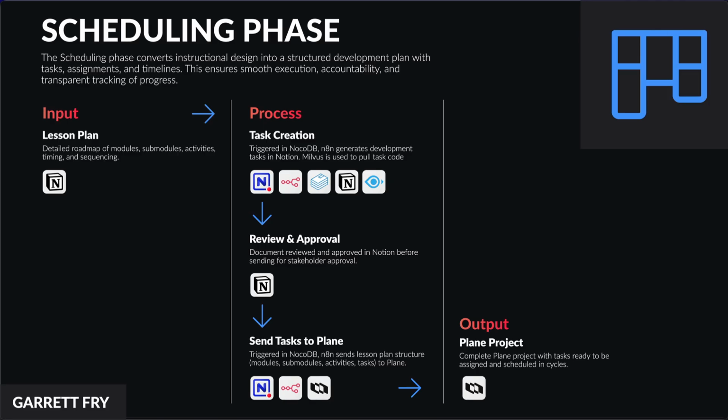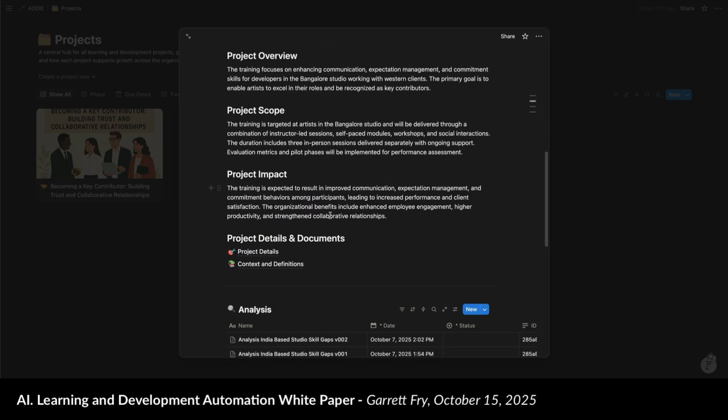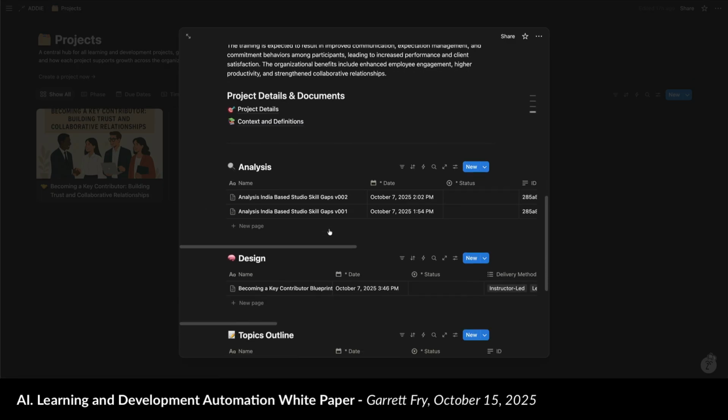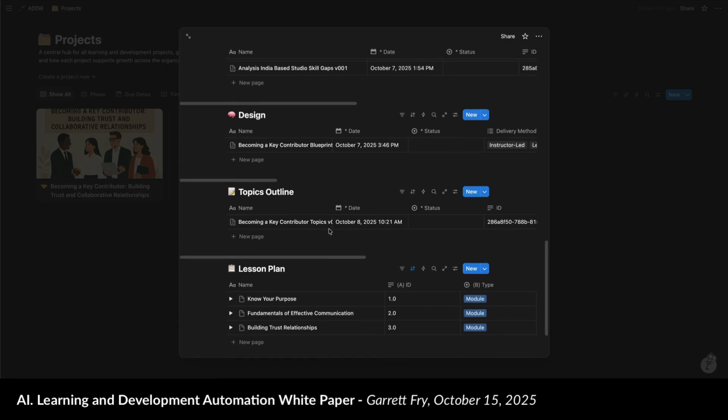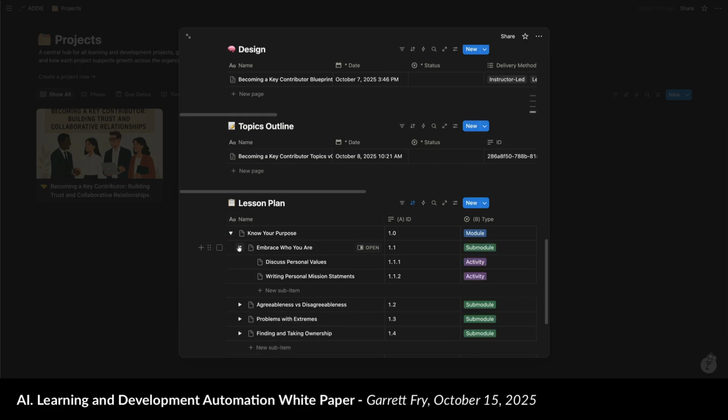Now, this is our last phase in our workflow where we can start building out our training in our project management application. So let's see how this is done with our AI automation. So I'm looking here at our project workspace, and just as a review of where we're at in this workflow, we have our project set up with a project details page. We have our analysis, design, topics outline, and now our lesson plan with modules, submodules, and activities.